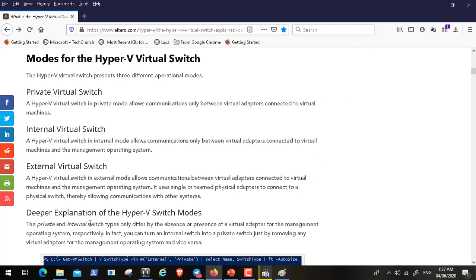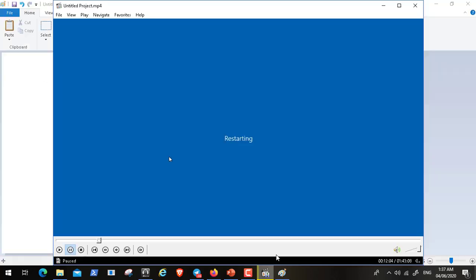Here we can say the private and internal switches differ in the presence or absence of a virtual adapter for management. As I said before, with the private switch you will not be able to communicate from the laptop with your virtual machines. Only virtual machines can communicate with each other, or guests with each other, but they cannot communicate with the host. Okay, so I leave this for later.